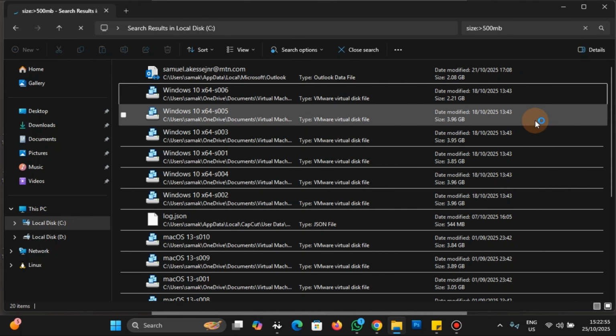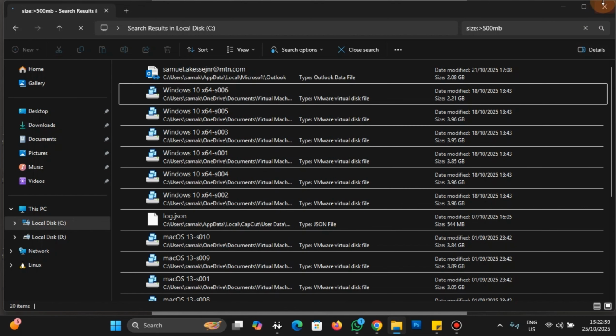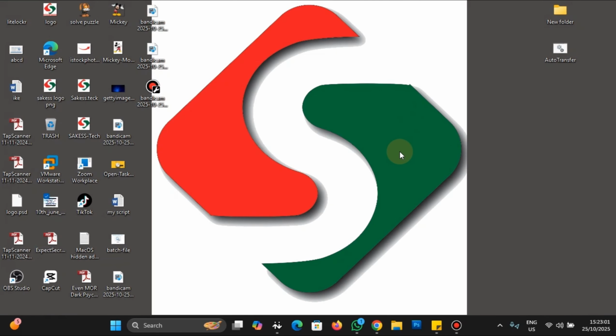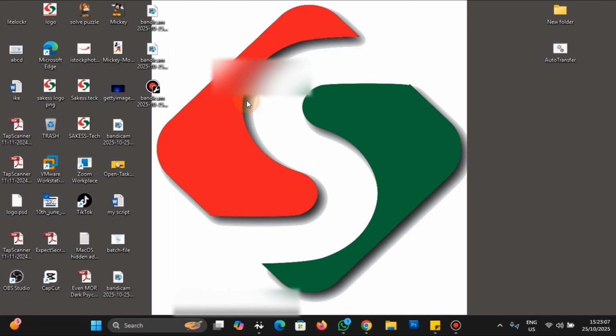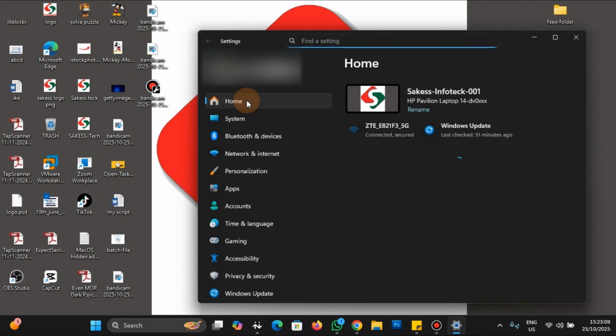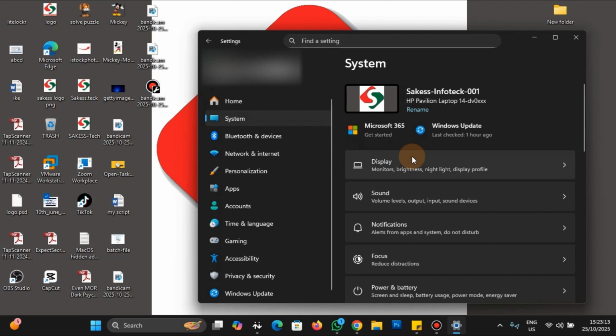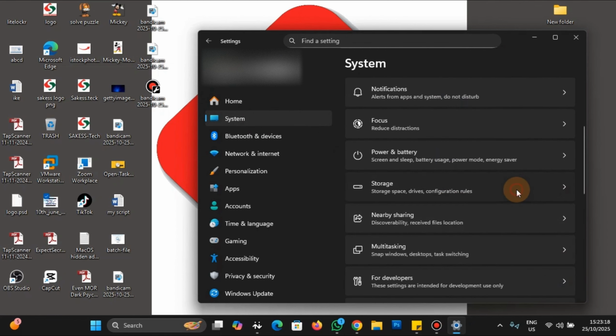So now I'm taking you straight to the second approach, which is the System Settings approach. So let me close the File Explorer. And then to use the System Settings approach, we are going to click on the Start, and then we click on the Settings. So at the Settings, we are going to click on System, and then at the right pane, we are going to scroll down, and then we click on Storage.